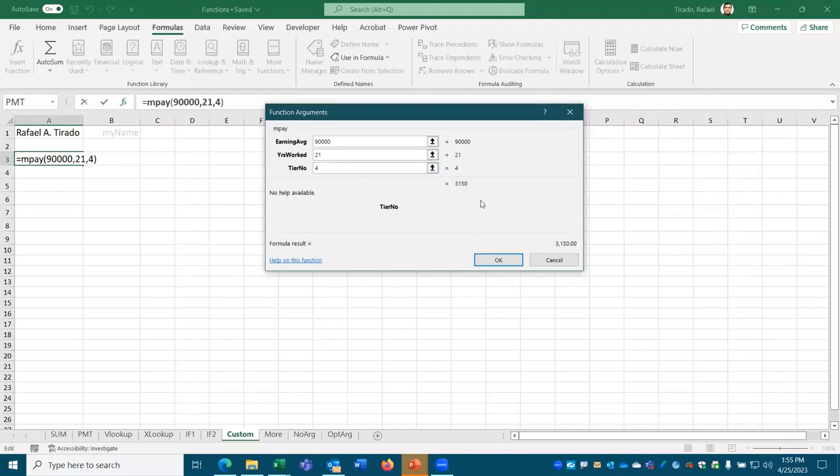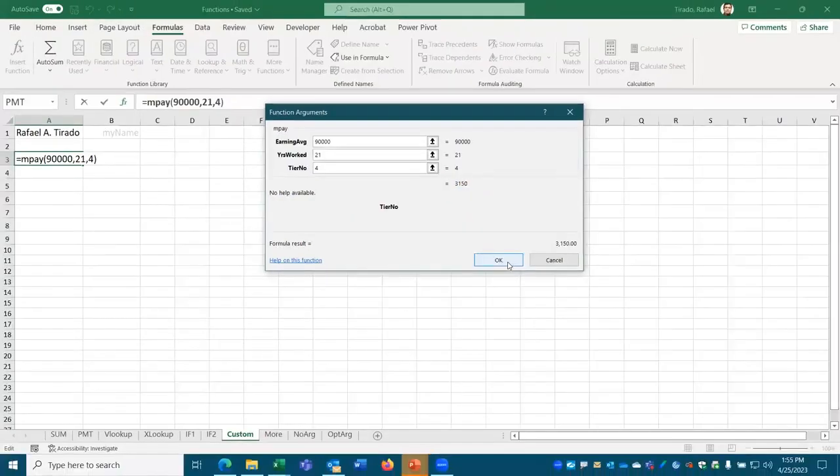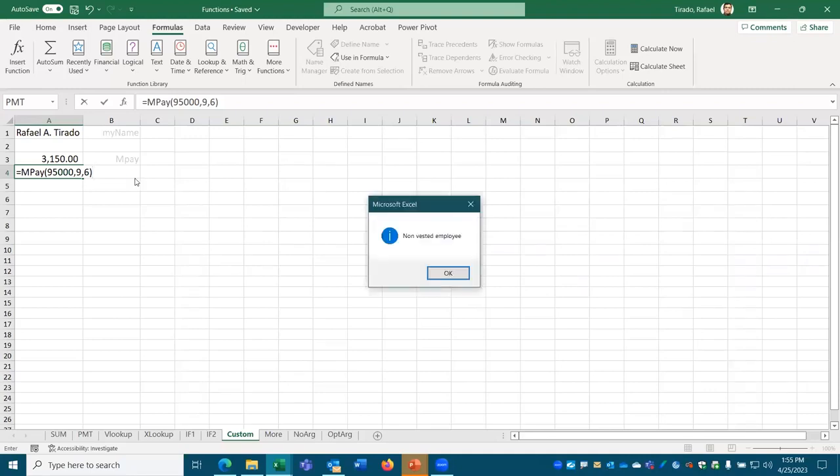So by putting these numbers over here, look at the answer that is going to come up, 3150. So if I click OK, boom, that's the number that I get in here, right? Let me just try here with, let's say if I'm tier 6, right? So again, 95,000 average. I work for 9 years, but now I tell the function that I'm tier 6. When I hit the enter key, I don't know if they fixed this, but employees on tier 6 have to work 10 years to be vested, right? So the function is telling me, no, you only have 9 years, so you are a non-vested employee, right?